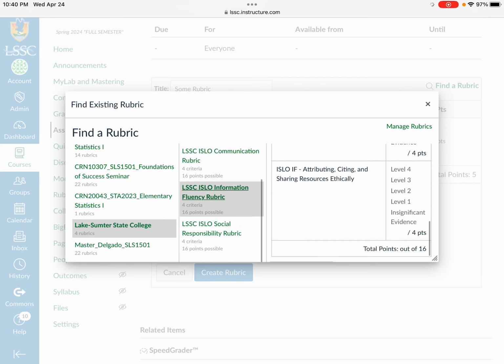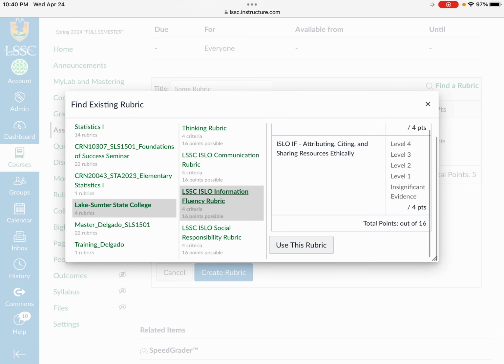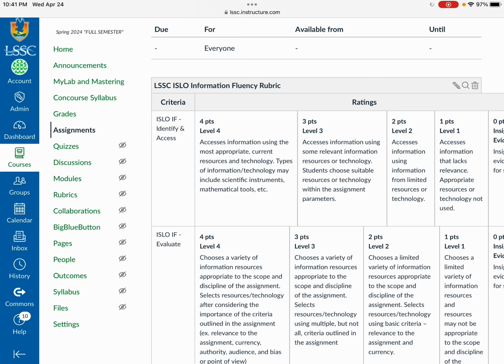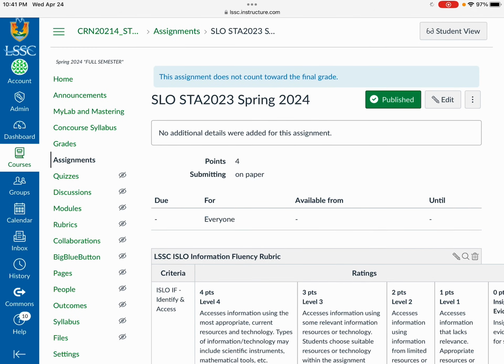Now we're going to go down to where it says use this rubric, and I'm using my tablet, so the screen is showing me a little differently than if I were at my computer. But now the rubric has been attached. You don't have to hit save. It's already been attached to your assignment.